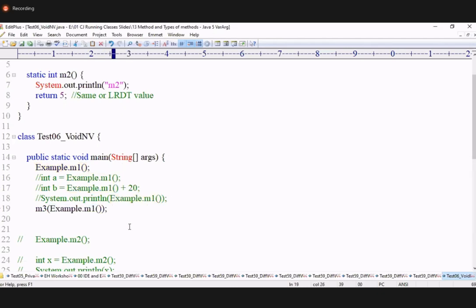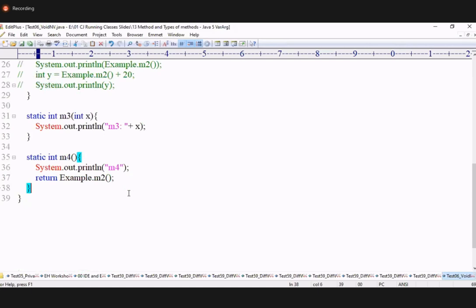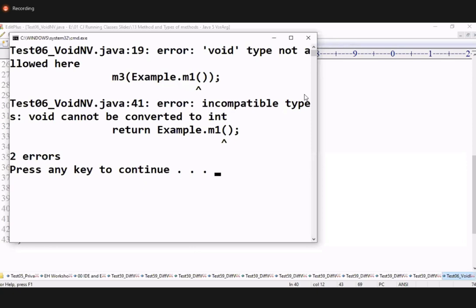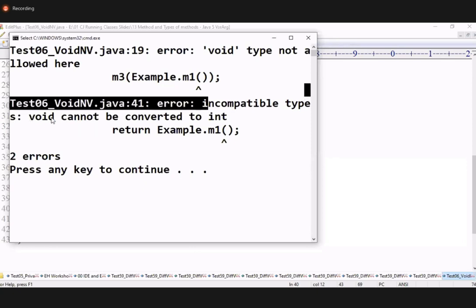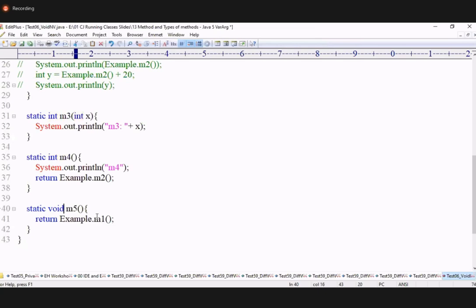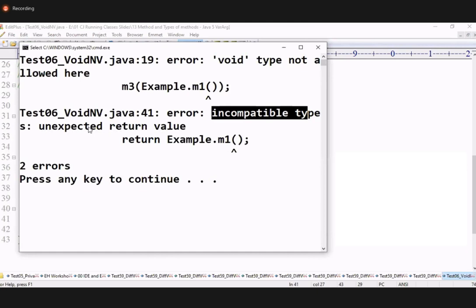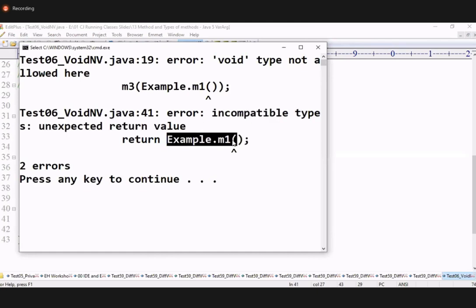Okay, then now I'm creating one more method here. Let me take another method, static with return type int, the m5 method. I'm placing a return here: return example dot m1. The M1 method is a void method. Can I take it as return type int? No, not possible. The compiler throws an error. What is that? Incompatible types. Void cannot be converted to int. Okay, I'll take void as void. If you take void, after return semicolon you cannot return any value. So the compiler throws an incompatible types, unexpected return value error. You cannot return any value here.